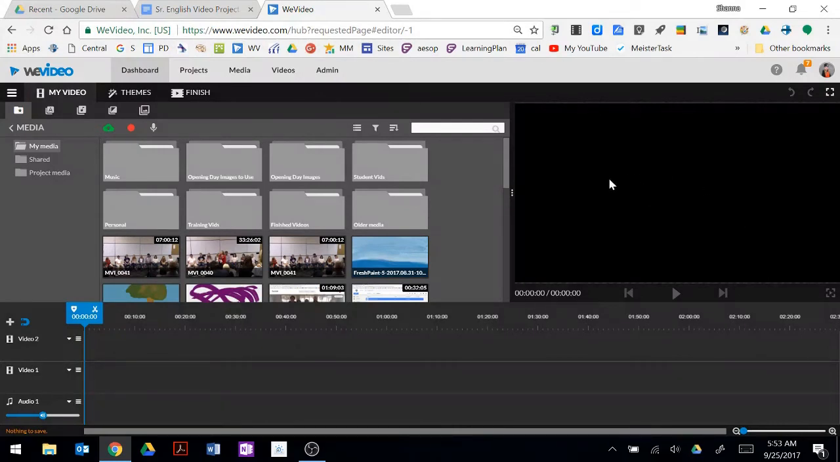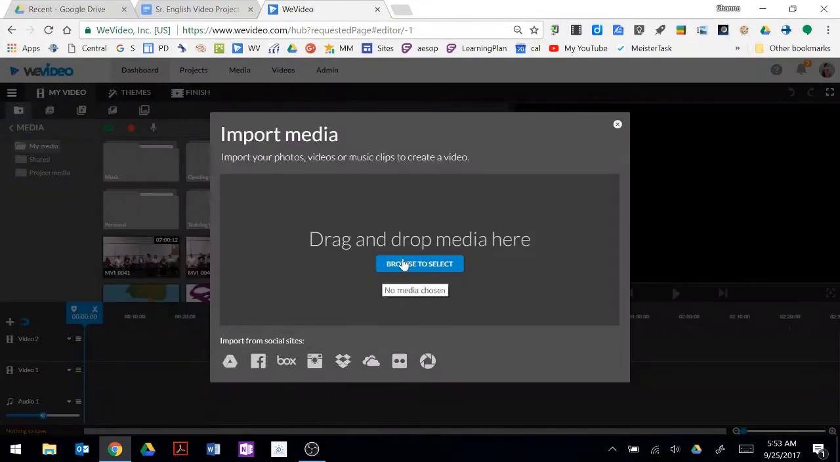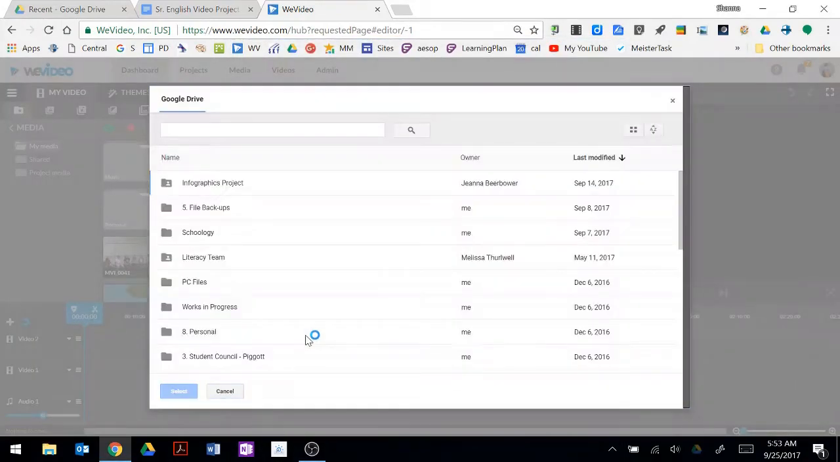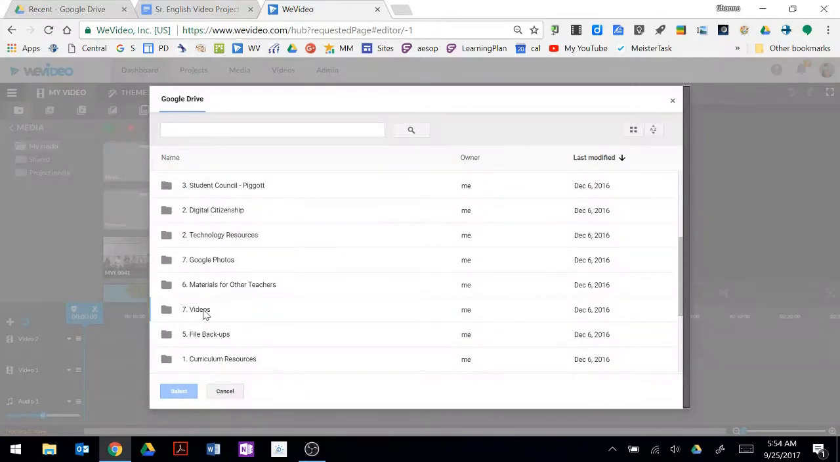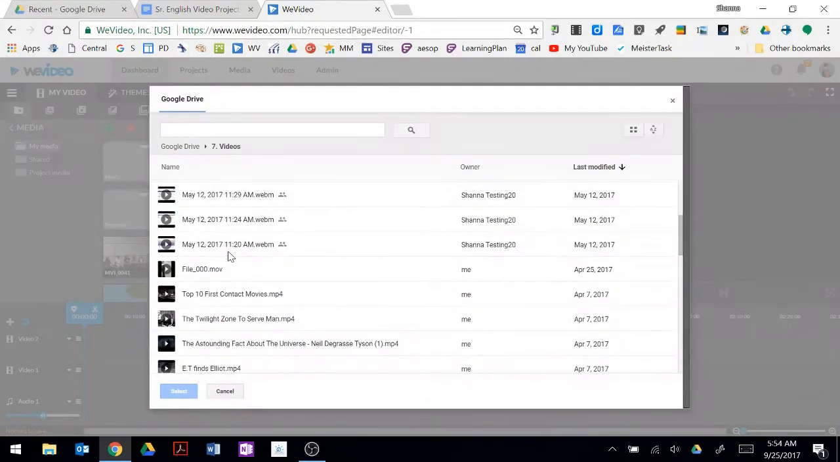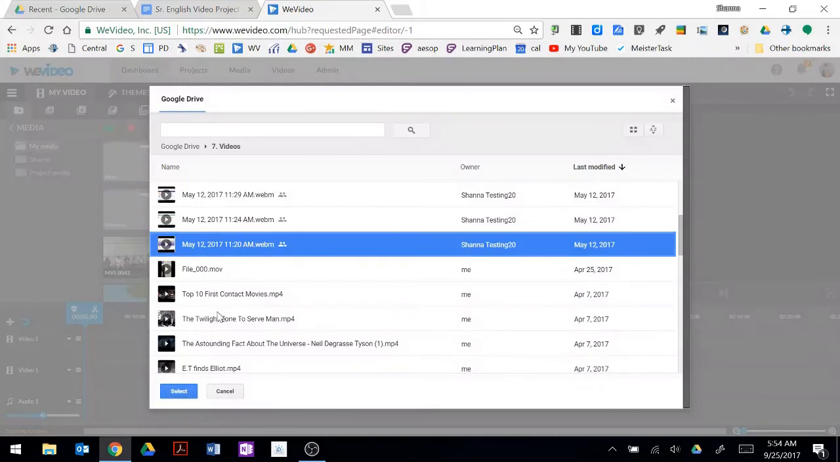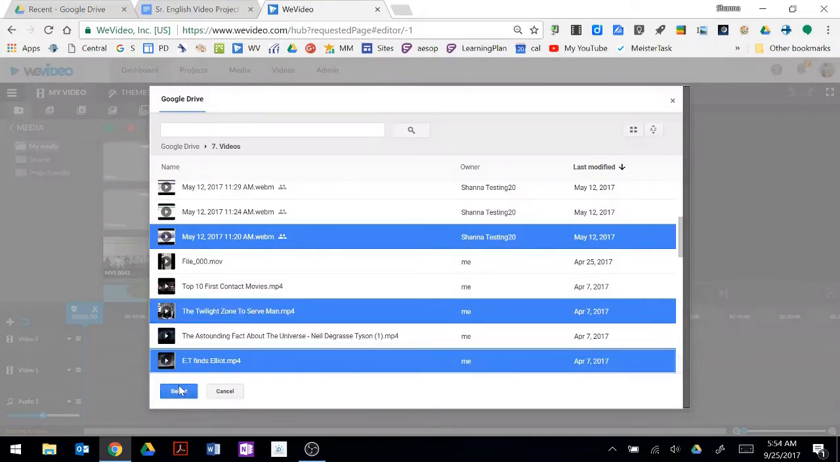To add media to your WeVideo, you're going to use the green cloud with the up arrow. So that's going to import the media. And you can browse to select files from maybe your downloads, or you can access your Google Drive. If you're grabbing materials from your Google Drive, it does help if those materials have been organized into a folder. And then you can select multiple files by hitting the control button while you click, and then hit select to import those files.